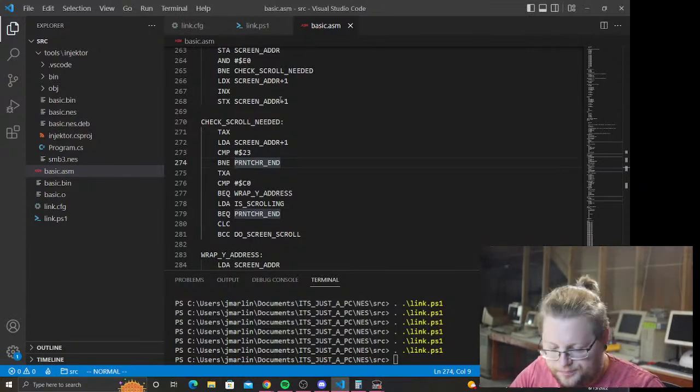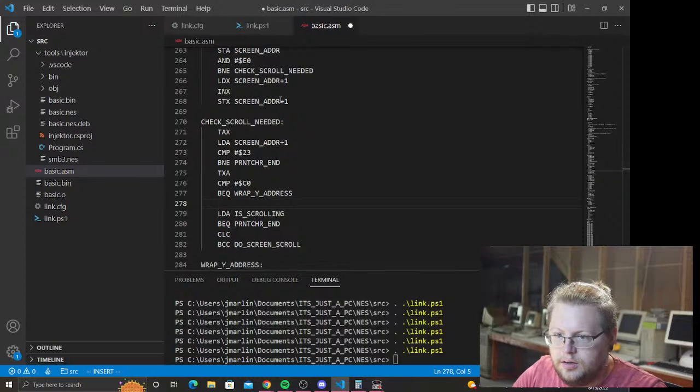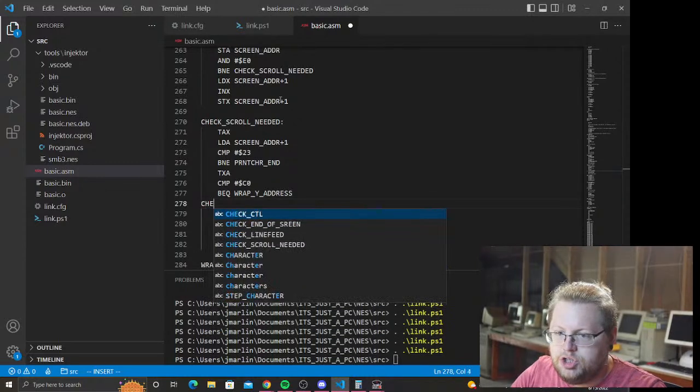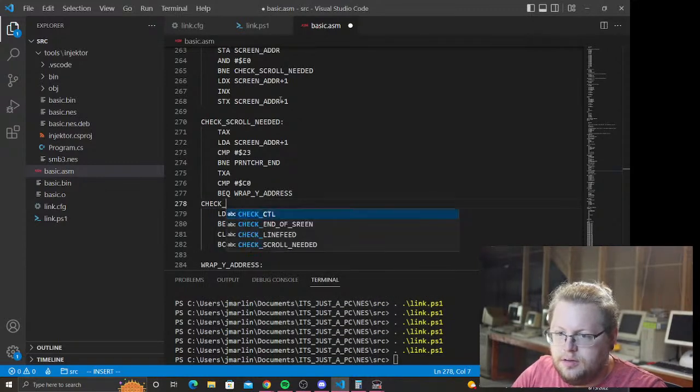So we need a new label. Maybe, I guess it could be right here. I think that would be fine. Check scroll flag.